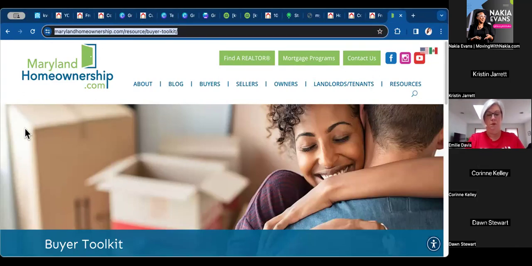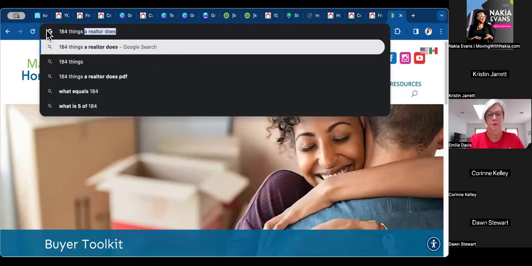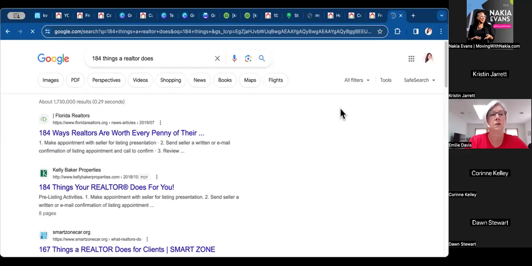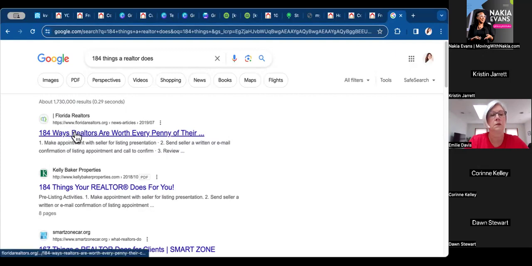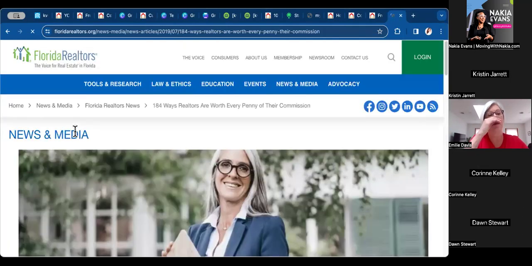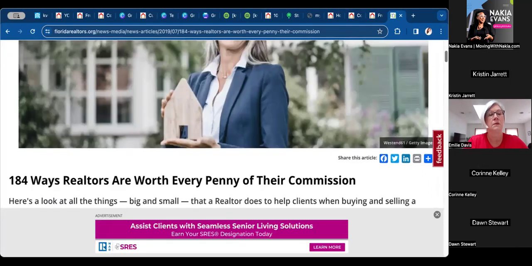Like, so I got the consumer guides from my state board. What about that thing? My favorite list in the world is 184 things that real estate agents do. Have you guys ever seen that? If your audience is a for sale by owner, there we go. Then this here, 184 ways realtors are worth every penny of their commission. It's created by the Florida Realtors, but again, it's a link that is available to the public.